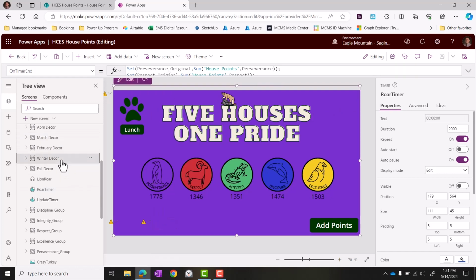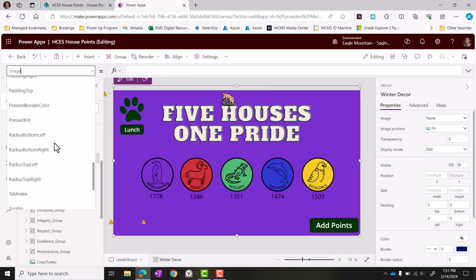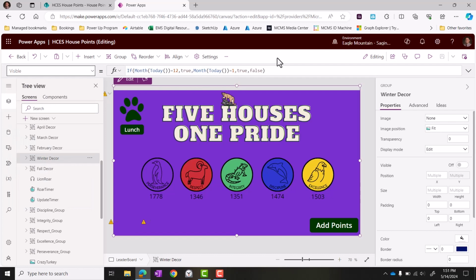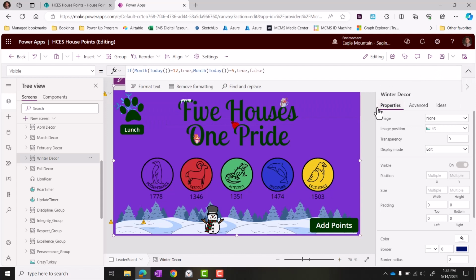Let's go ahead and jump into the winter one, and I will show you how the winter one looks just for an idea. Turn the visibility over here. So if the month is equal to 12 or the month is equal to 1, then it'll be true or false. Let's just say 5 here. That'll allow it to be visible right now.